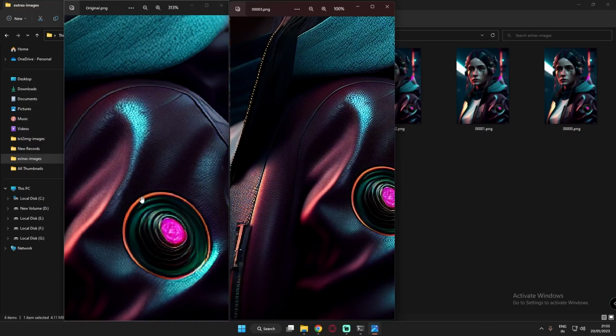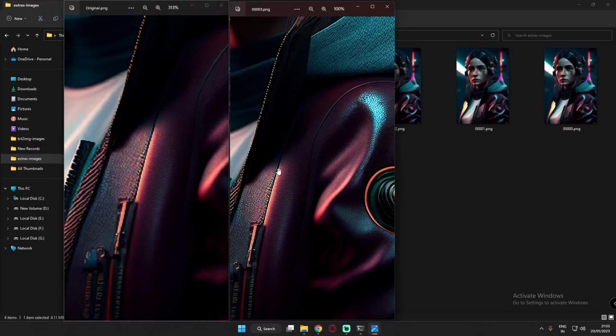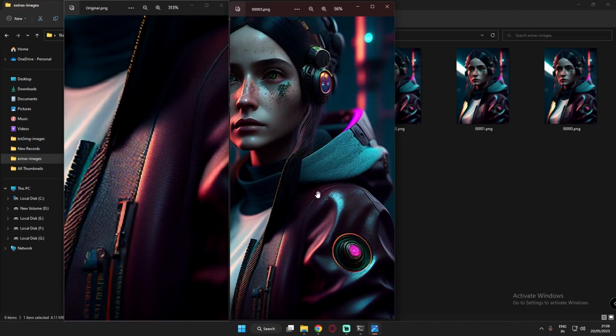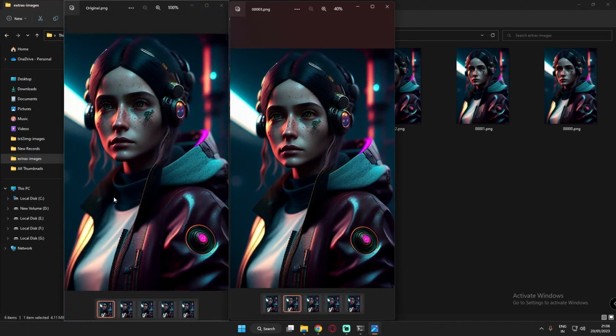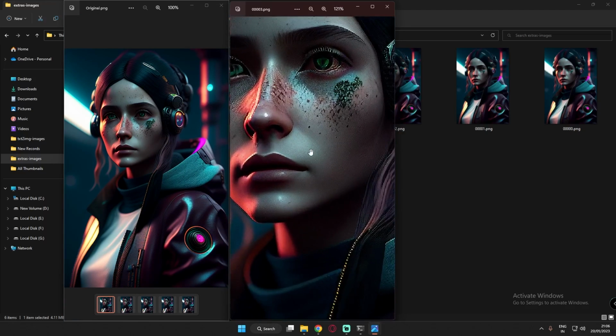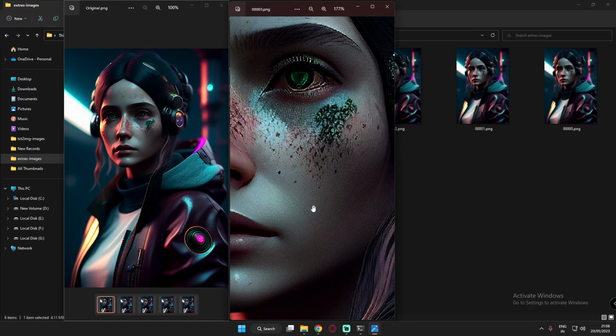Okay, so you can clearly see this part of the image as well. It's pretty much a detailed image. Let's quickly zoom out. If you zoom out, you will not see much noise on the face, but if you zoom in, you can clearly see there is noise going on the face side.